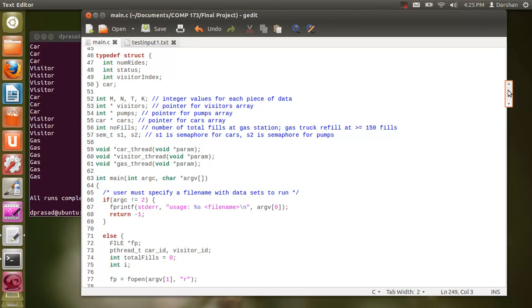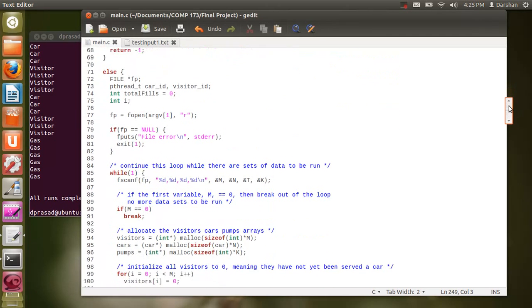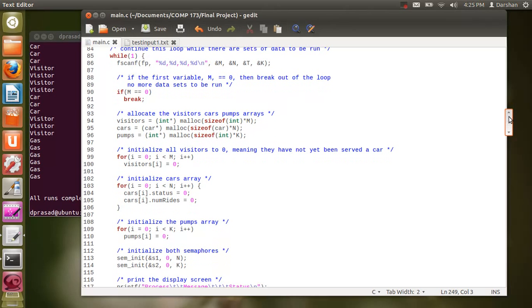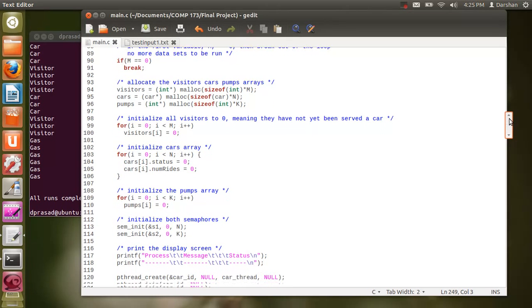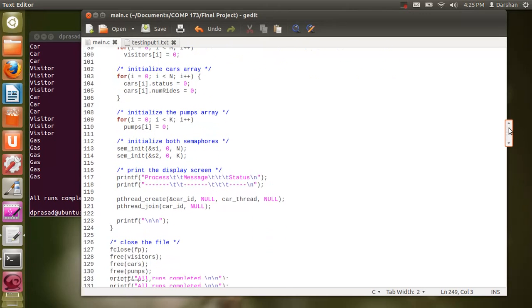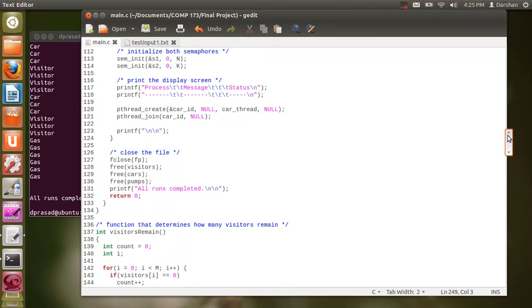So here we read in the data on main and store the data in the appropriate variables. If the data is null or the row is all equal to zeros, then we break out of this loop and exit the program. Otherwise, we allocate the arrays, the visitors, cars, and pumps arrays. We initialize them, and we also initialize the semaphores here.